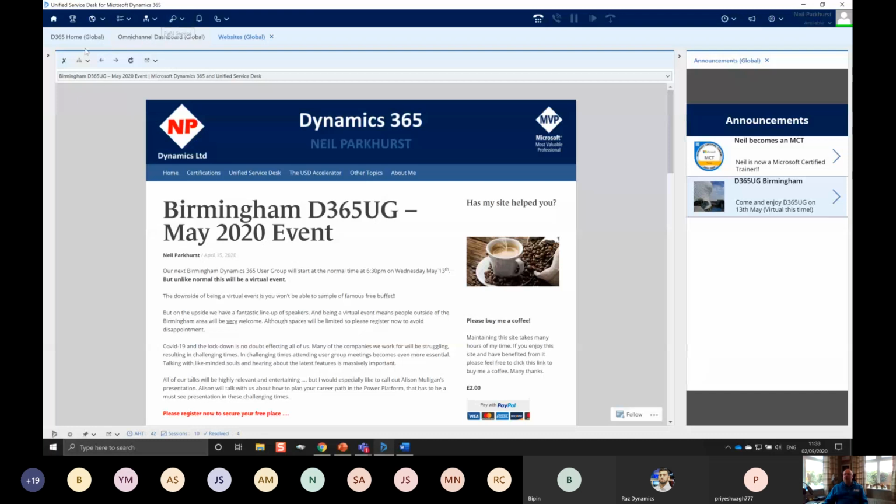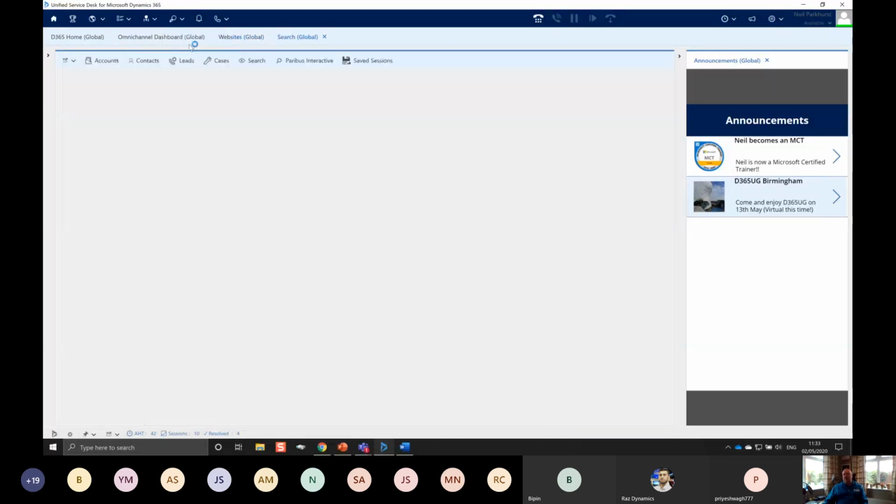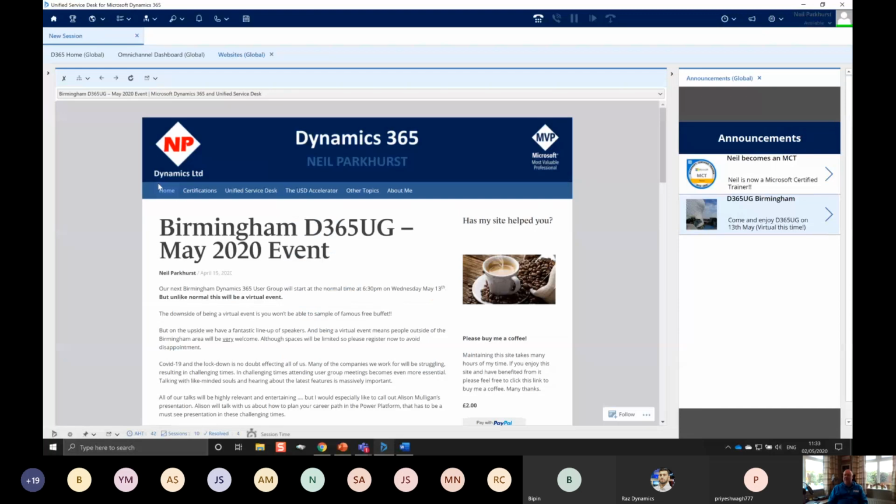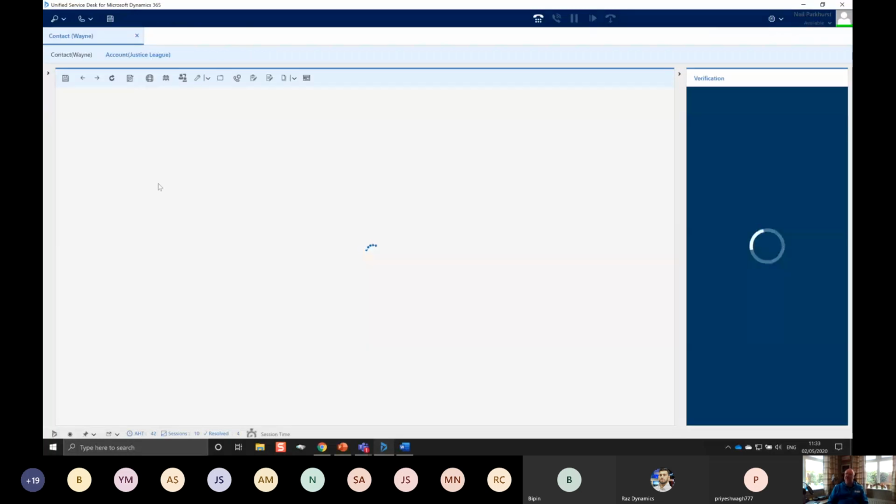Now, I'll just show you the concept of a session to start with. If I go into contacts here, I could search for a contact. You can see I've got these telephony controls at the top. I'm not set up ready to make an inbound phone call right now, but if a phone call came in, then the contact record would pop automatically based on the incoming phone number and things like that. But I'm just going to open a contact manually. So I'm going to open Bruce Wayne. There's always a theme to my test data. It's always superheroes.